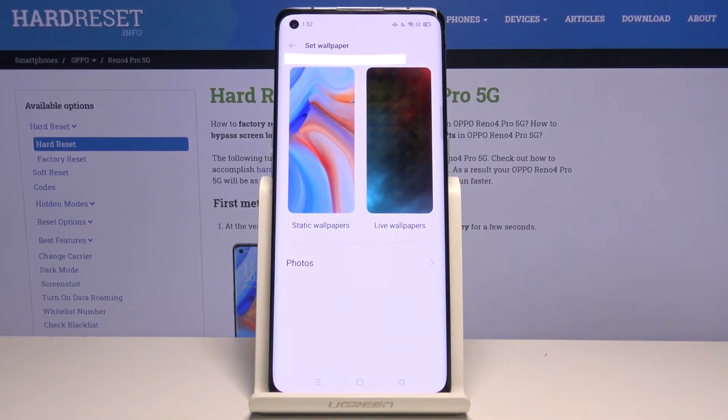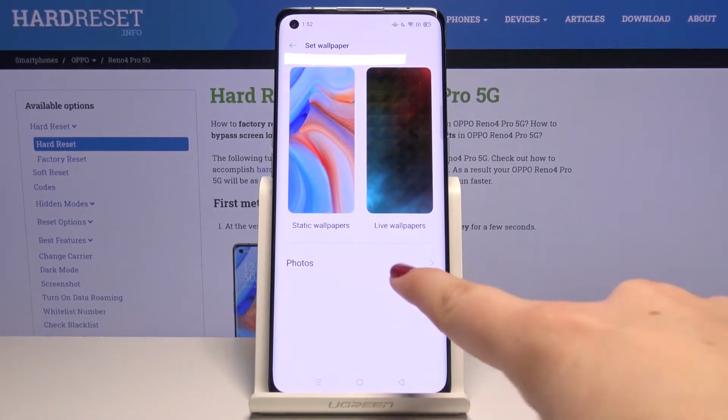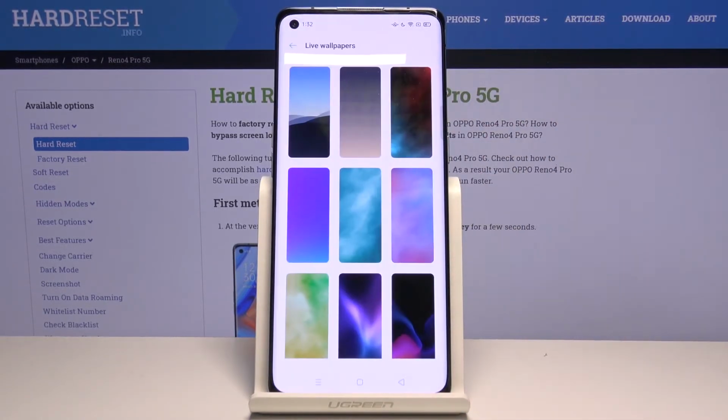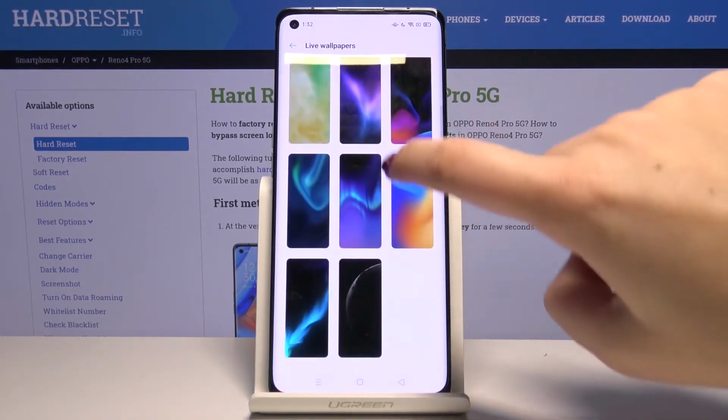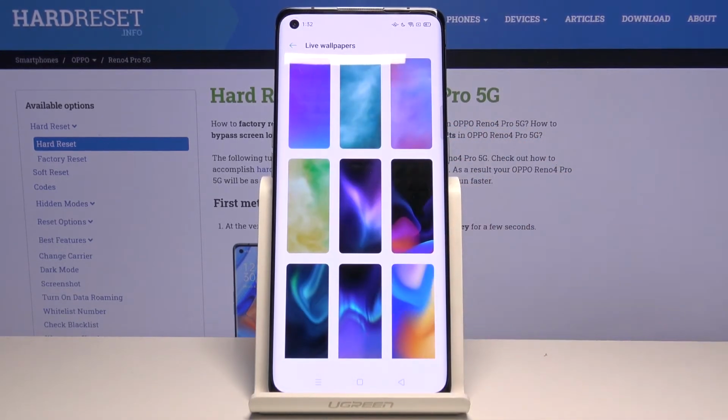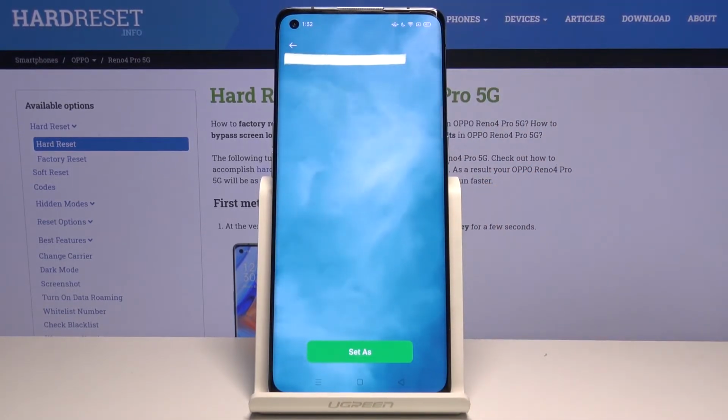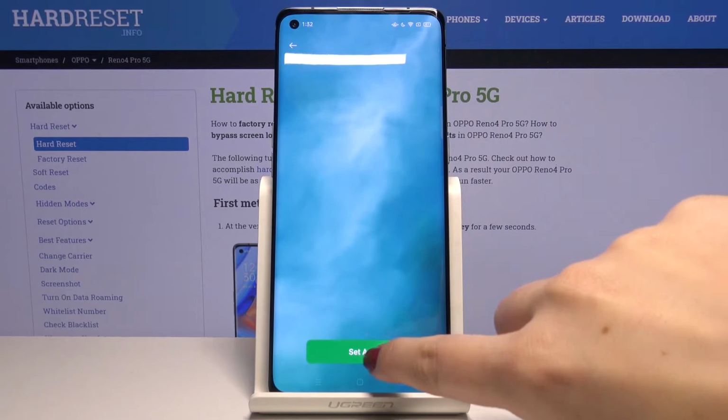And now, as you can see, we can choose the wallpaper from static wallpapers, live wallpapers, or your own photos. But let me pick, for example, live wallpapers. And as you can see here, we've got the list of default installed ones. If you want to check how a particular one looks, simply tap on it. And if you are happy with your choice, click on Set As.